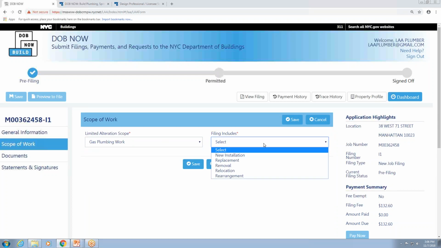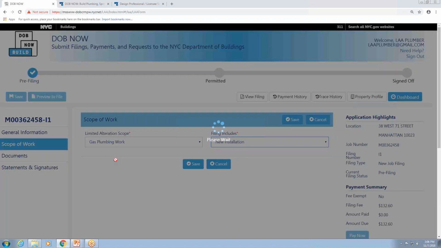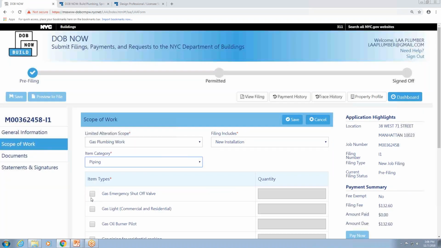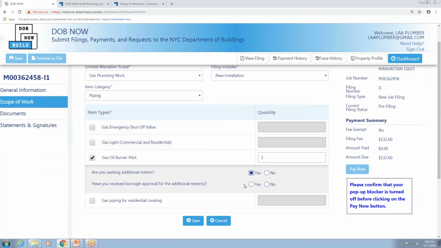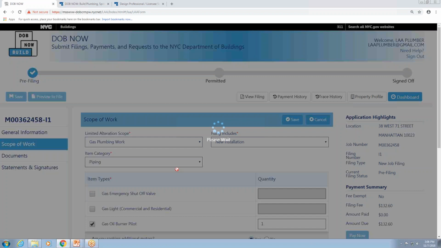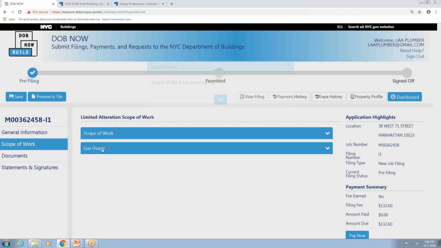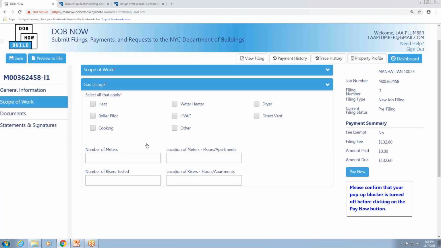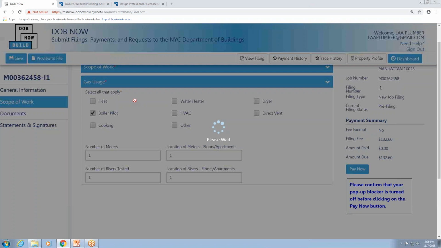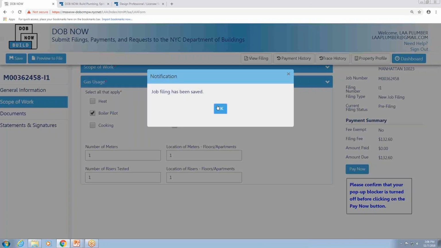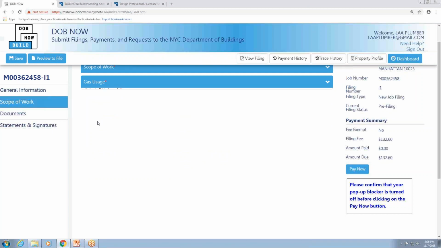If you're including gas plumbing work and there's gas usage, so for example, if I was doing an oil burner pilot, it's going to prompt me to enter in the gas usage as well. So this gas usage section was added here. I need to select all that might apply and then enter in the meter and riser information. Once I enter those in, you can enter all your scope of work in.